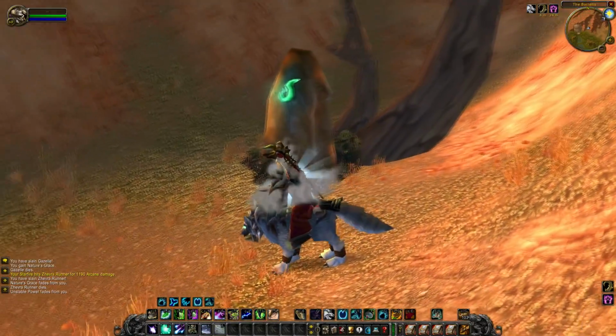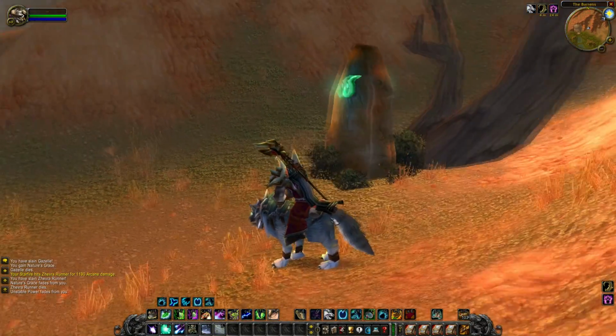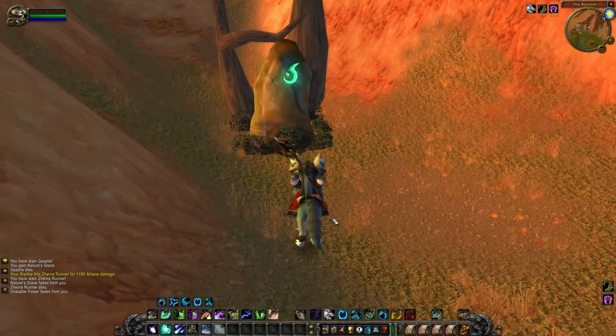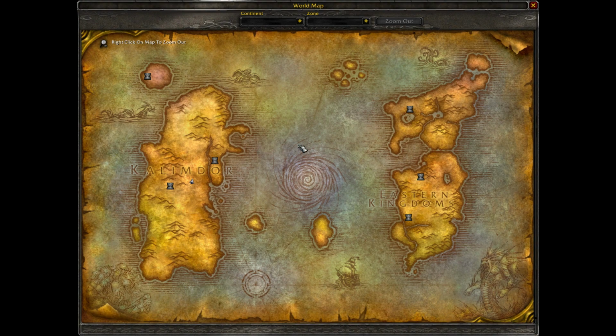Oh, by the way, there was no dungeon finder, so unless you had a warlock to summon people, everyone had to fly there all by themselves. Good times, I tell you. Up next we're going to talk about the map.